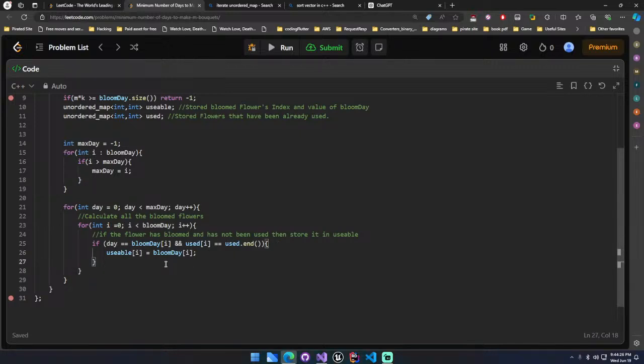So if it has bloomed and it hasn't been used yet, then we can store it here. So yeah, we are storing everything. Now we want to calculate the attempt to make.